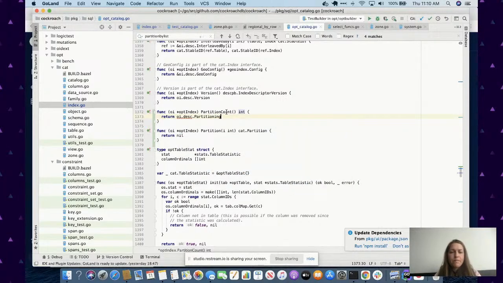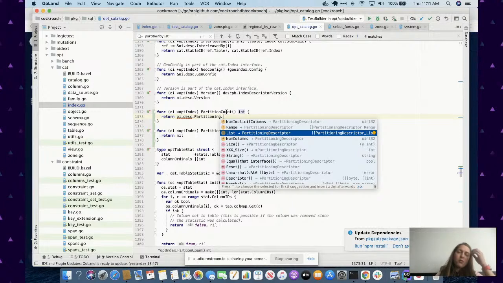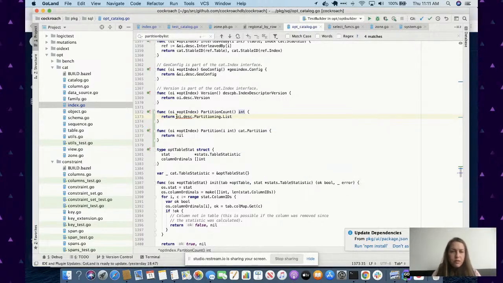So, partitioning. I think to start out with, we only care about the list partitions because for multi-region, I'm pretty sure that everything is just going to be list partitions. Basically, we're listing out the different regions that are part of each partition, which is just going to be one region, basically. But I can always change this later. So it's just going to be the number of partitions in this list, I believe.